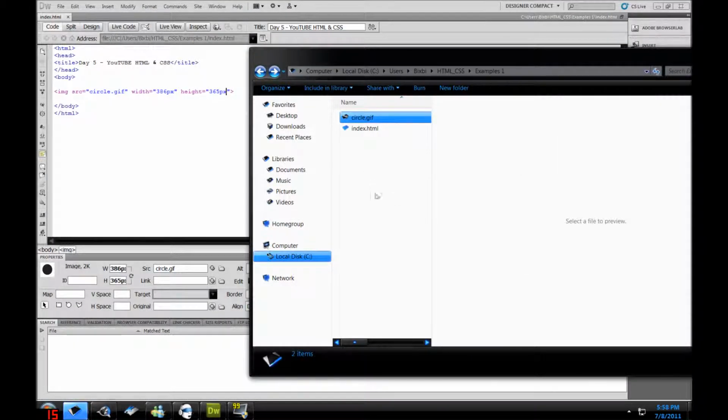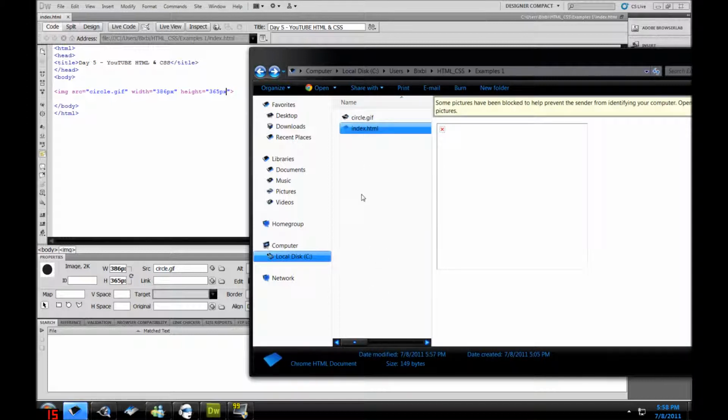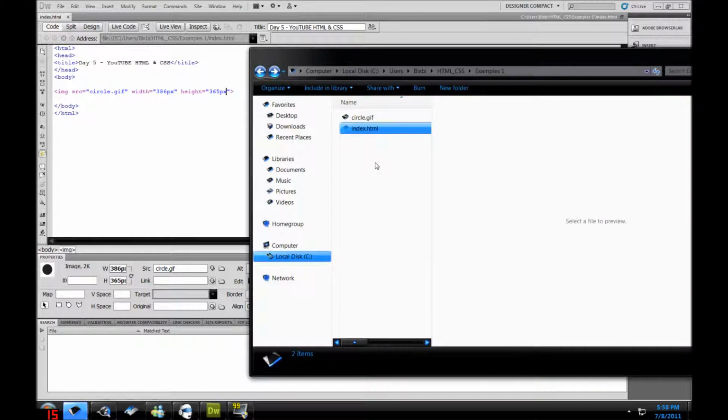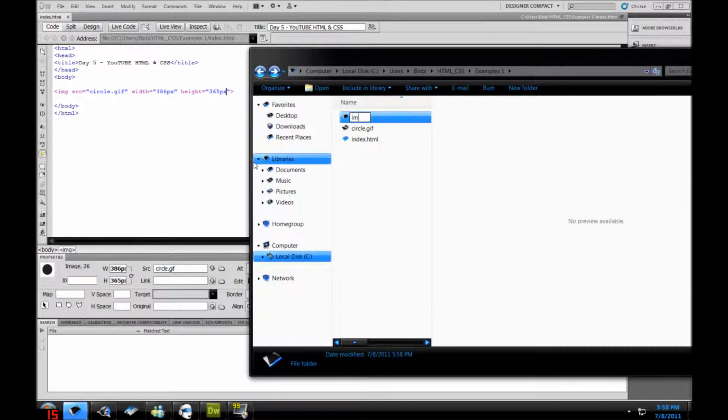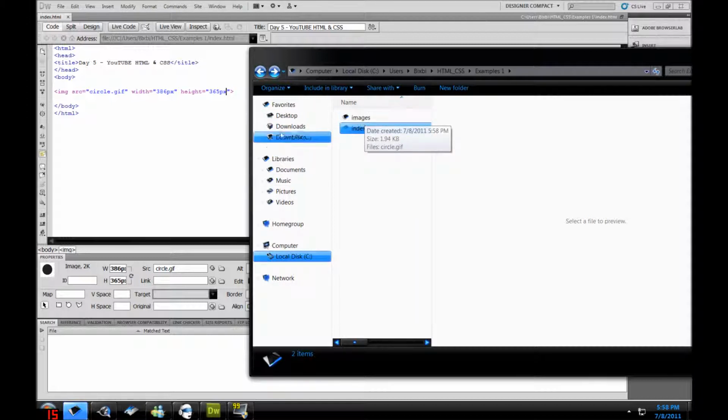Now, when you start working on bigger websites in the future, you're going to want a folder with all of your images. You don't want 100 circles and 100 HTML files all in the same folder itself. You want a little bit of organization. So we are going to right click and go to new folder, and we're going to call it images, and we're just going to drag our circle image right in there. And now what we need to do is, because the circle and the index are no longer in the same area, we'll have to go through images and then circle.